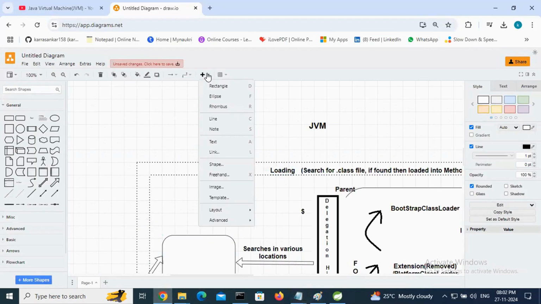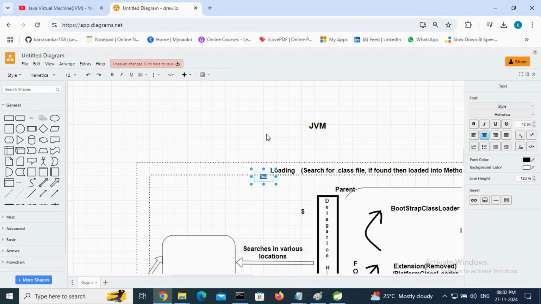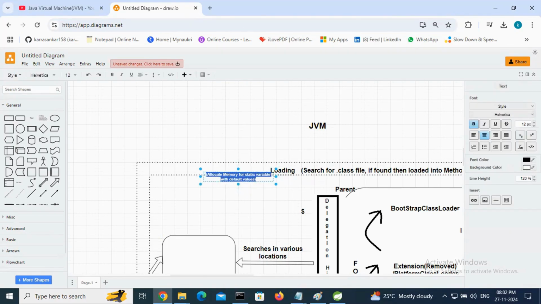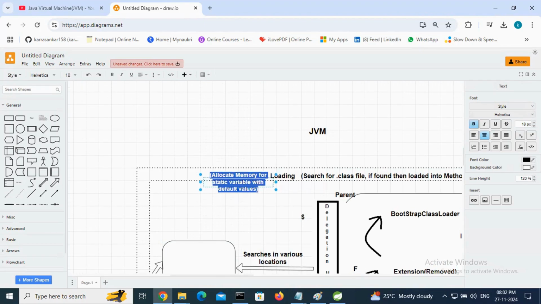So what will it do? Allocate memory for static variables with default values. Increase size to 18.